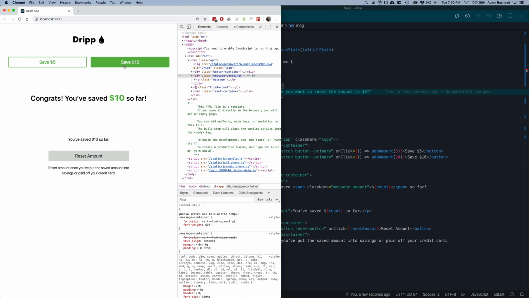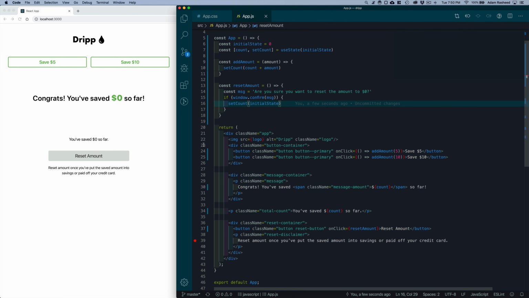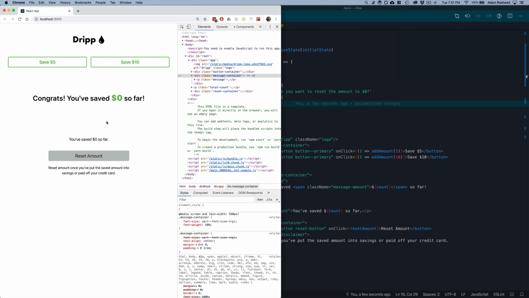Perfect. So now we have some state and we want to reset it. We'll get this dialog saying, are you sure you want to reset it? You can press cancel and nothing happens. And then you can also press OK and it goes to 0. And there you have it. There's how you set up the local state functionality in our app.